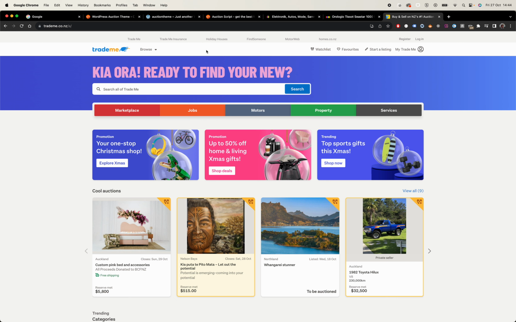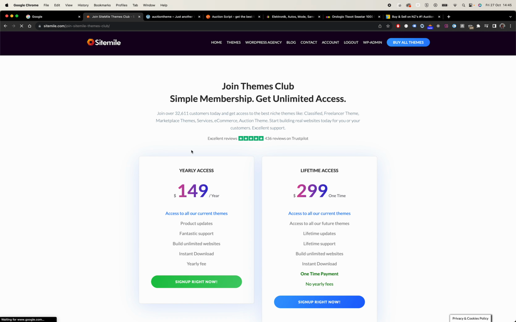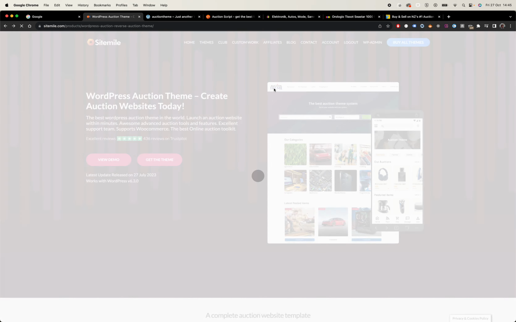And the scripts or software are of many types. The easiest way to use is a WordPress theme like this one that we have here on SiteMile. Basically this is the easiest to install and easiest to use. Obviously I guess the cheapest option, because you can have auction sites that are custom made, and they are quite expensive. So you might wonder, what is the auction theme?